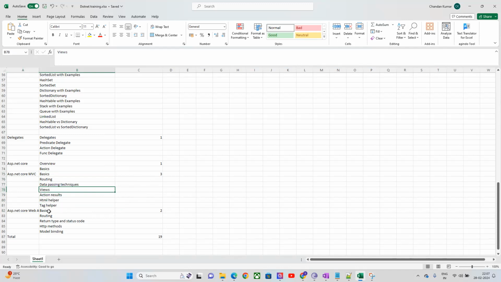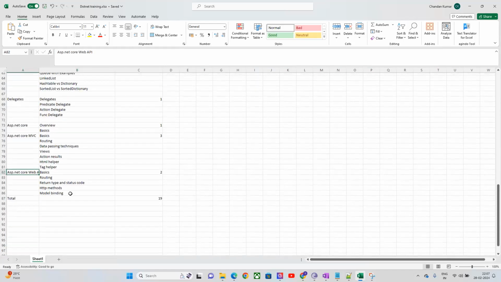And then for web APIs, most of these things will be similar to MVC. We'll try to complete the web API part, like whatever we don't cover in MVC, we'll cover here, like HTTP methods, binding, model binding. We'll do it in web API. And then once we complete all of these topics, then we can create that.